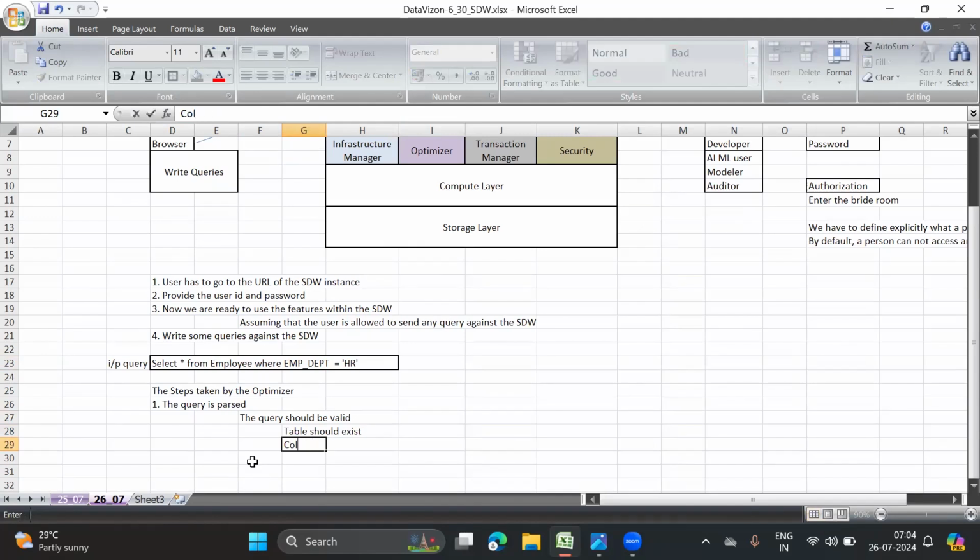The column names should exist, and syntactically the query should be valid. So the syntax should be valid as well. Okay, we cannot write something like select star from employee where, for example, the column name is published. So these things are also caught by the optimizer.